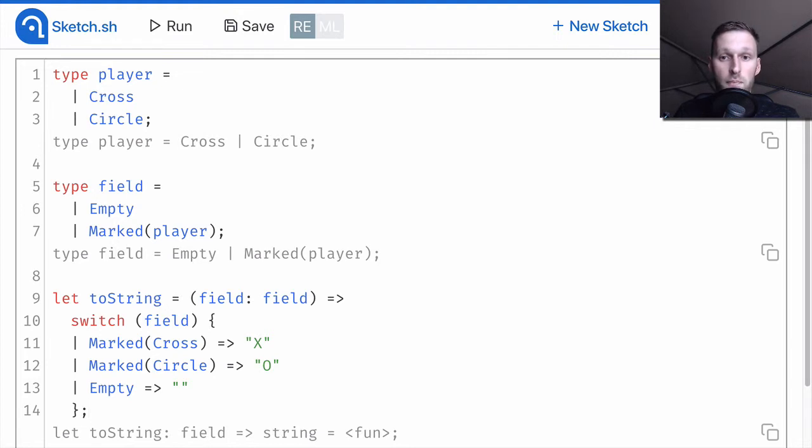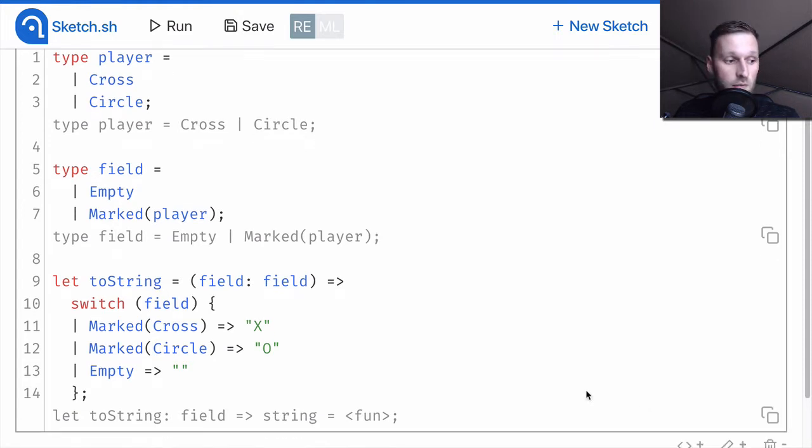However, pattern matching is not limited only to variants. We can also use the switch keyword on most other Reason data structures, such as strings, integers, floats, or tuples. And this is one of the reasons why pattern matching using the switch is one of the most powerful features of Reason. Let's now call our pattern matching function to see how it works.